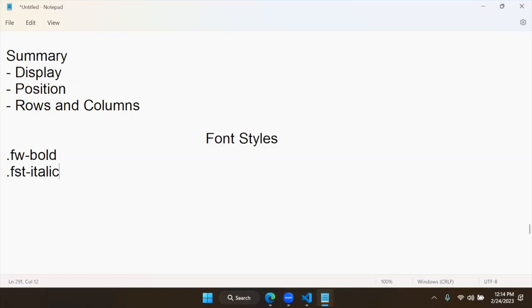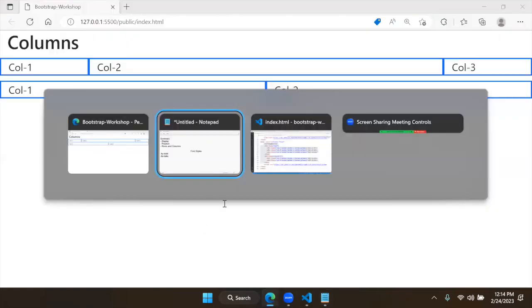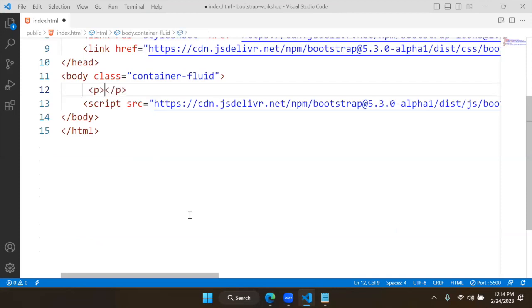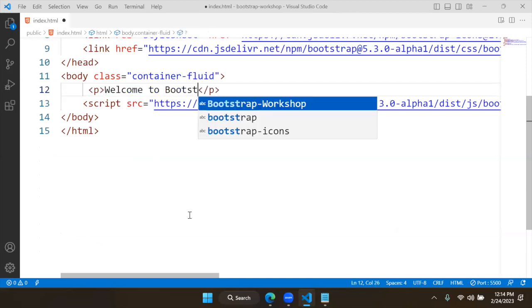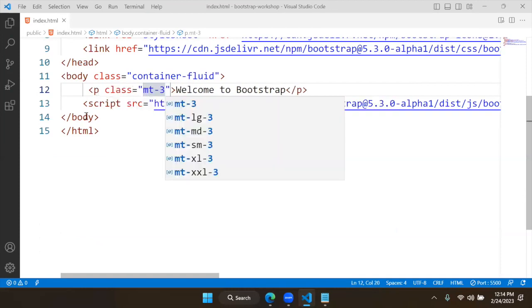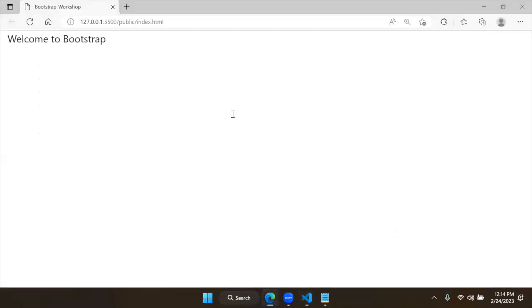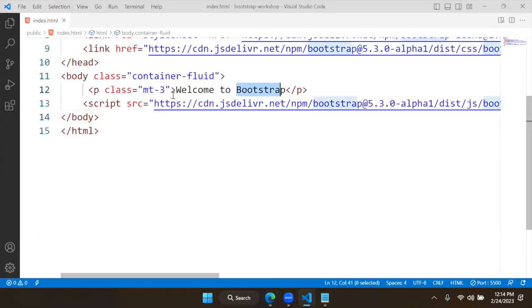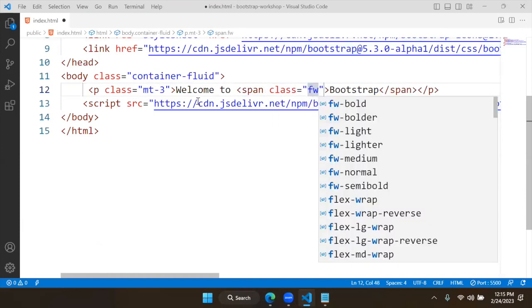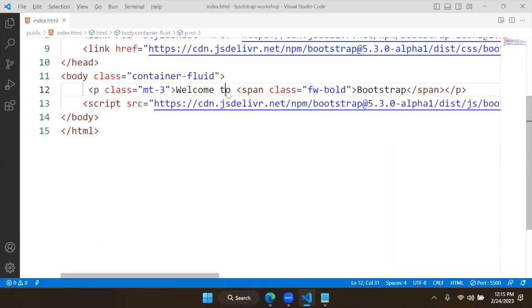We can give effects also. Suppose you want to display any content. Suppose I am giving here a simple paragraph, welcome to Bootstrap, and here I am giving a class margin top 3. Now I want to highlight this Bootstrap word. I will put a span and put a class, FW. FW is bold. That means it will make it bold.